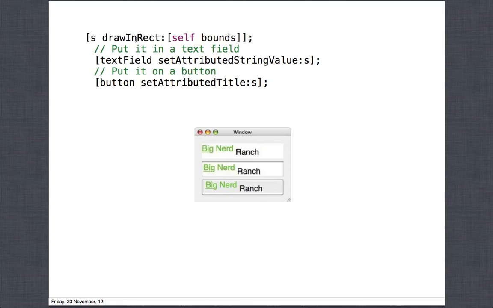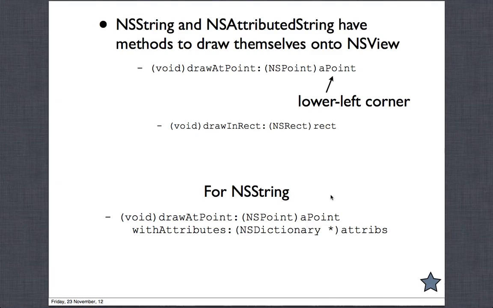You can draw a rectangle around some text. So this creates this white rectangle. You can put text in a text field like this. So it just generates a text field and puts this string inside the text field. And you can even put it on a button. So you can generate buttons on the fly and put some NSAttributedStrings as the title value for those objects, like a button. Okay, so both NSStrings and NSAttributedStrings have methods that allow you to draw those objects onto an NSView.